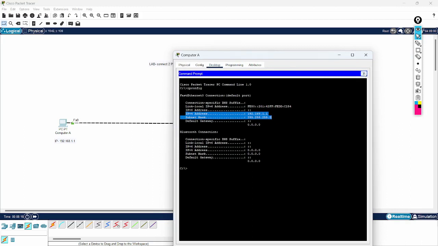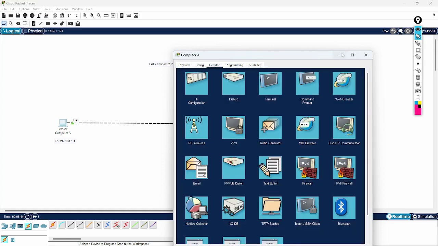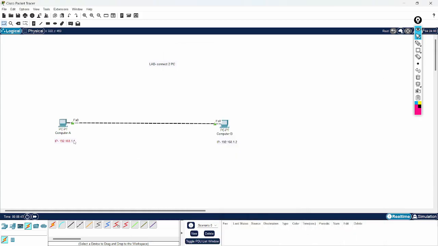Similarly, we also need to verify the MAC address. For MAC verification, you need to use the command ipconfig space slash all. Here you need to see the FastEthernet0 connection, this is the port, and if you see the physical address, it is showing the physical address. The physical address is called the MAC address, as you know. So copy this, and I will take an example MAC. So I have put in the MAC address, and I will verify this also.